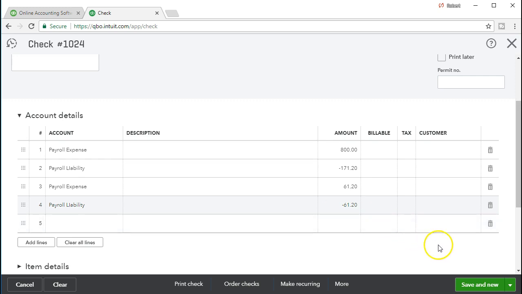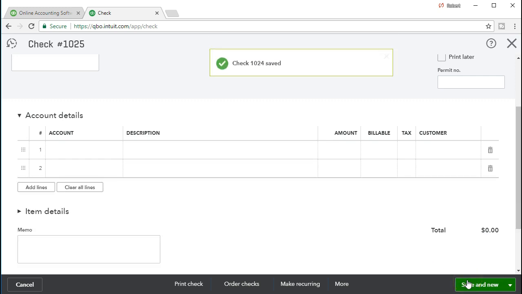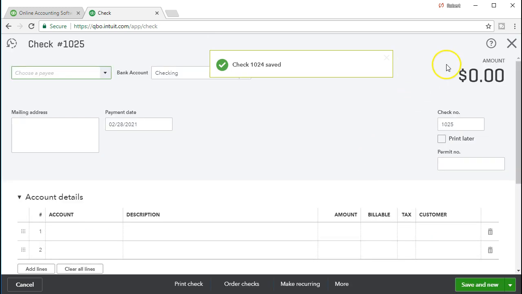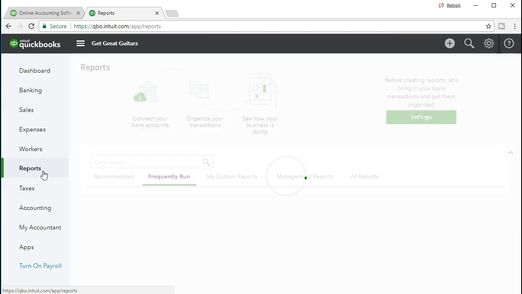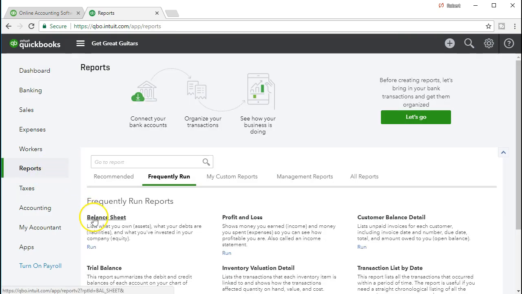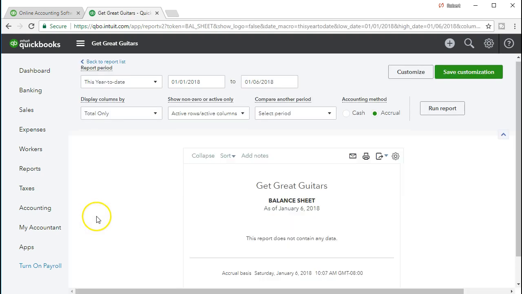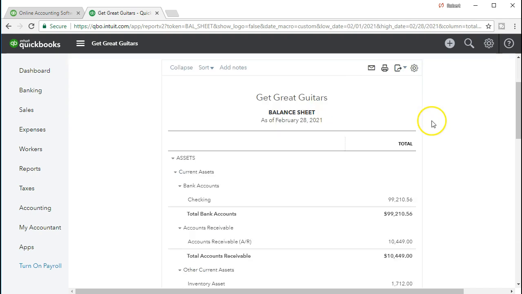Okay, so let's save that and let's check out the reports and see if that does what we think it should do there. So we're going to close this back out. We're going to go to the reports on the left side, and we're going to look at the balance sheet. Let's take a look at the balance sheet. We're going to change the dates on the balance sheet to the month of February, 02/01/21 to 02/28/21, and then run that report.